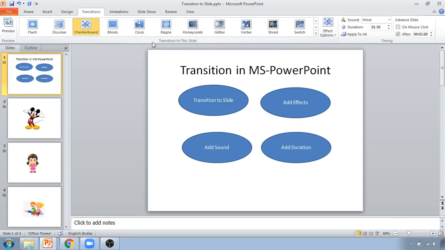So that is the use of transition. So what we have done in this video is how to add the transition inside your presentation, how to add the effects, then how to add the sound, and how to add the duration if you want an automatic slide rotation.